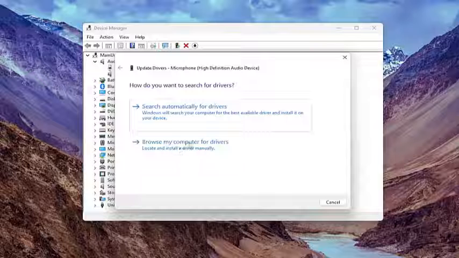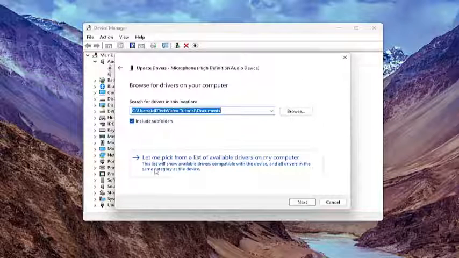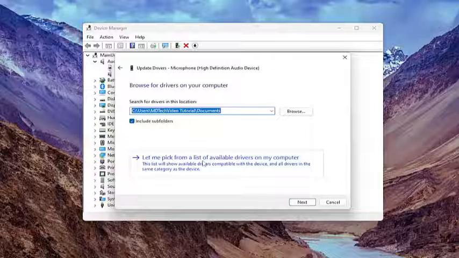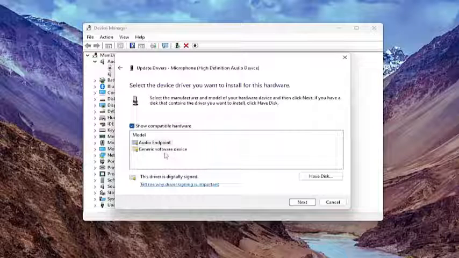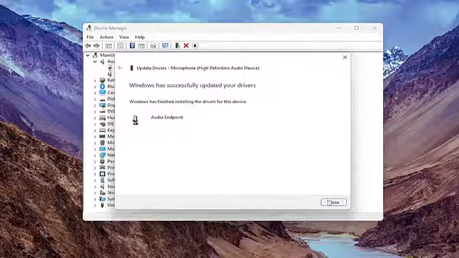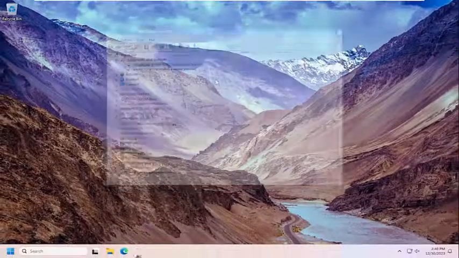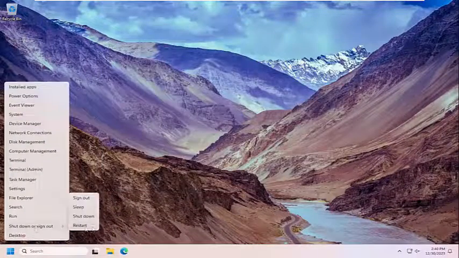Select Browse My Computer for Drivers, and then select Let me pick from a list of available drivers on my computer. If you have a manufacturer or developer specific one, I would suggest going along with that one. Otherwise, you can select the generic driver and then select Next. Close it here once you're done with that, and then restart your computer.